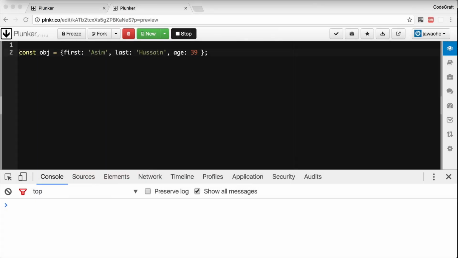What is destructuring in ES6? Destructuring is a way of extracting values into variables from data stored in objects and arrays. So let's imagine we have an object like so. It has three properties: first, last, and age. So we want to extract the first and last properties into local variables.